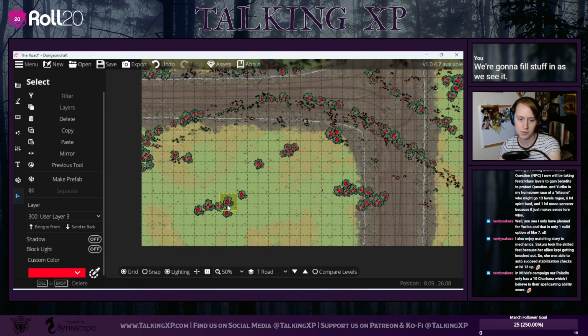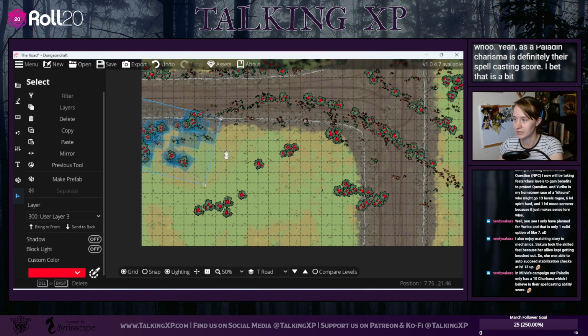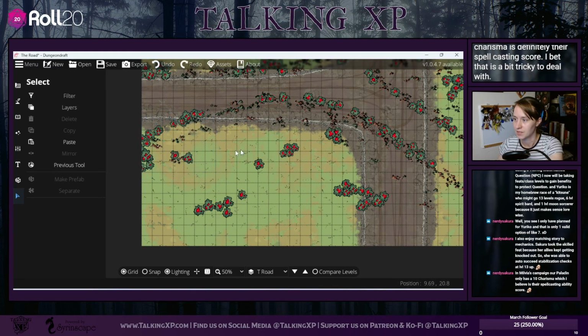Has 10 charisma. Woo! Yeah, as a paladin, charisma is definitely their spellcasting score. I bet that is a bit tricky to deal with. That's it.